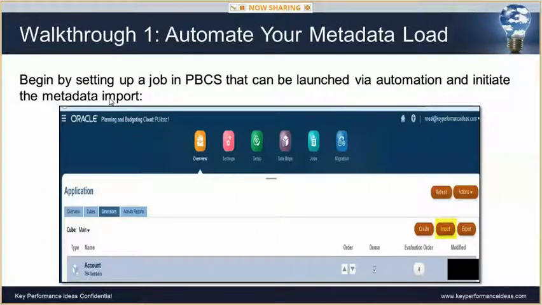Well, how would we process the automation here? We have this new file. We're kicking off our routine. Let's begin on the planning side. What do we have to do on the planning side? We begin by setting up a job in PBCS that can be launched through the automation, and then initiate that whole metadata import process.